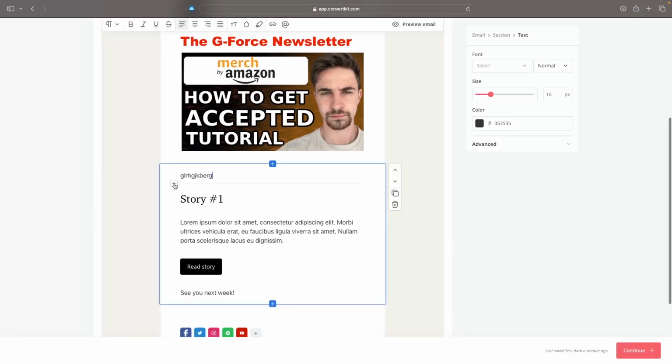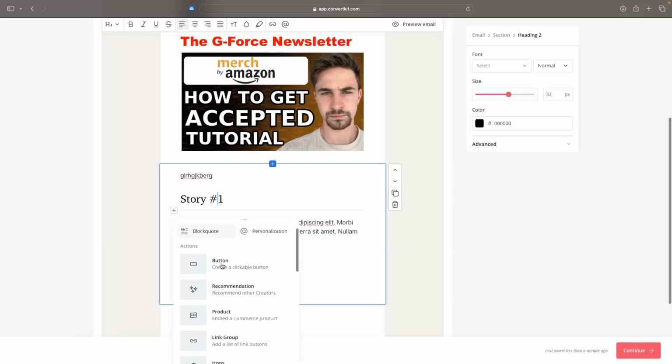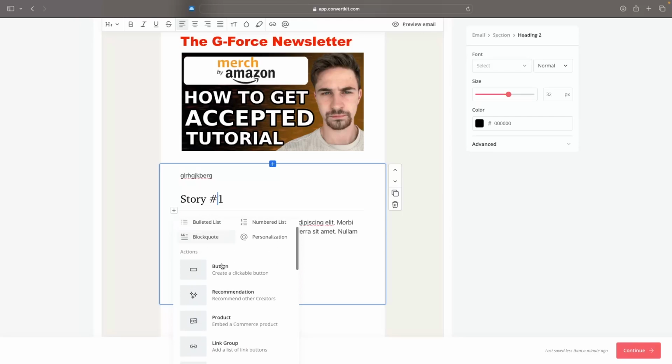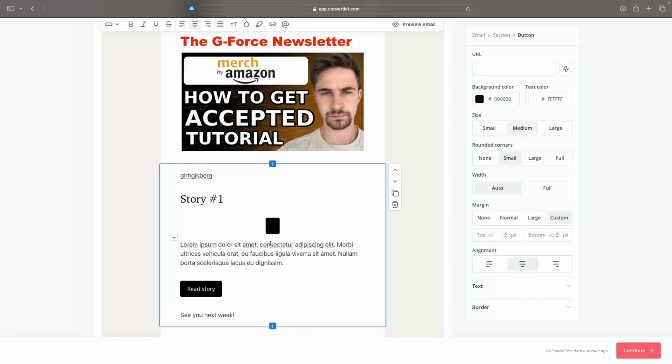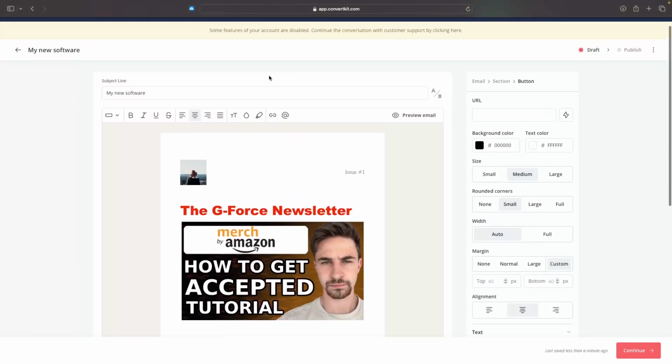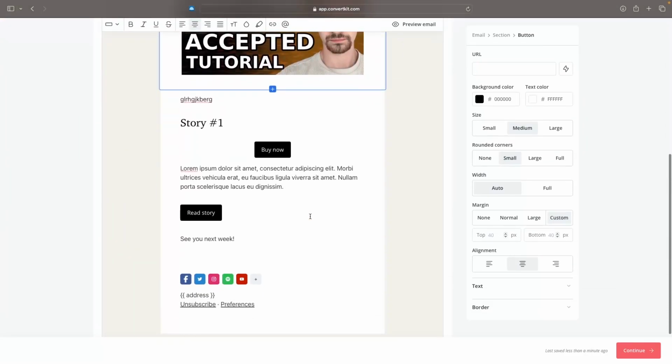If we want to add anything in, you will see underneath each section or block, we have these little plus icons. If we click on this, this is then going to allow us to add different things. So if I want to add a button right here, and I can say like buy now, we can then add a URL for where we want to send people to. Change everything on this right hand side, and that is how we can set up a newsletter right there.